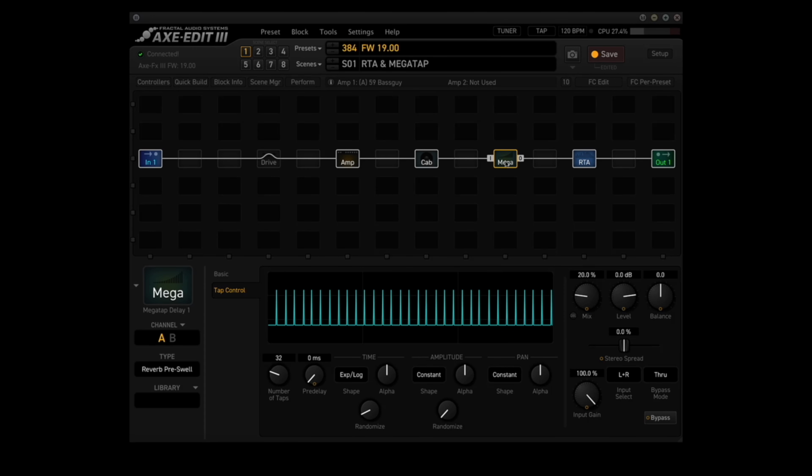Added time shape parameter to Megatap delay. Okay, let's pull up the Megatap block and check out the time shape parameter. It's under the tap control tab. For number of taps, let's change that to 24. And right now, we're in the exp/log. Let's turn up the mix a little bit more so you can hear it better. Let's get it up to like 40%. Now I'll just strike this once so you can hear it.